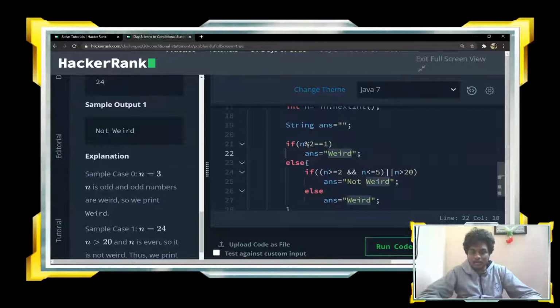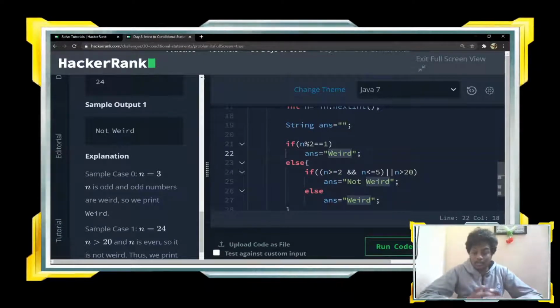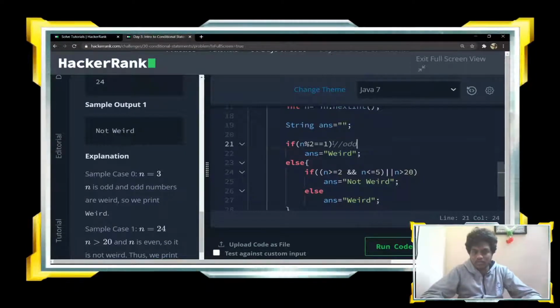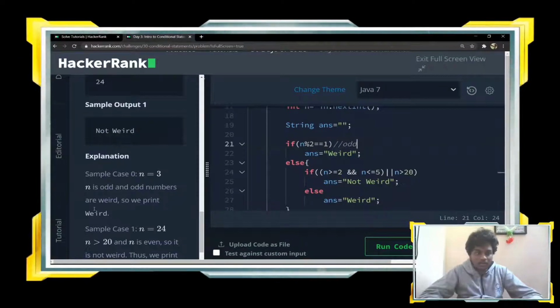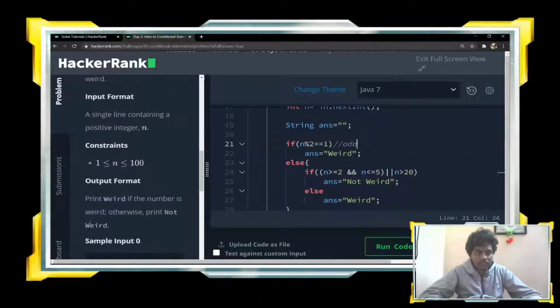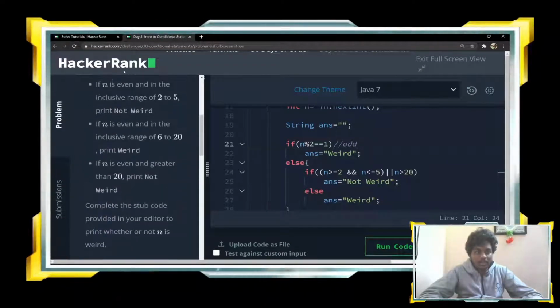If n modulus 2 equals 1, that is called odd, so the answer is Weird. Else, if n is greater than or equal to 2, they have said that if n is even and lies between 2 to 5, then we should print Not Weird. That's what we did in this statement.